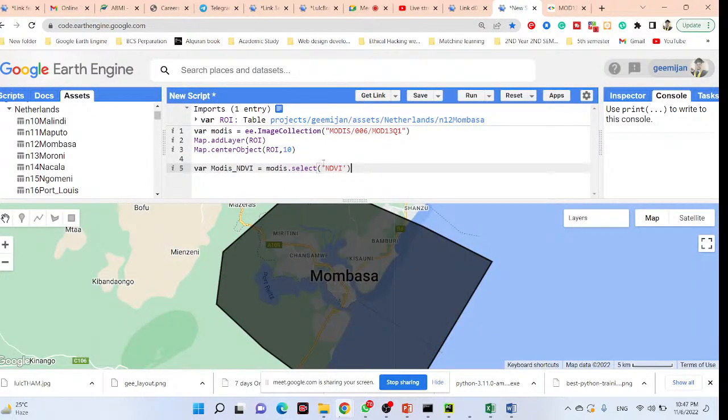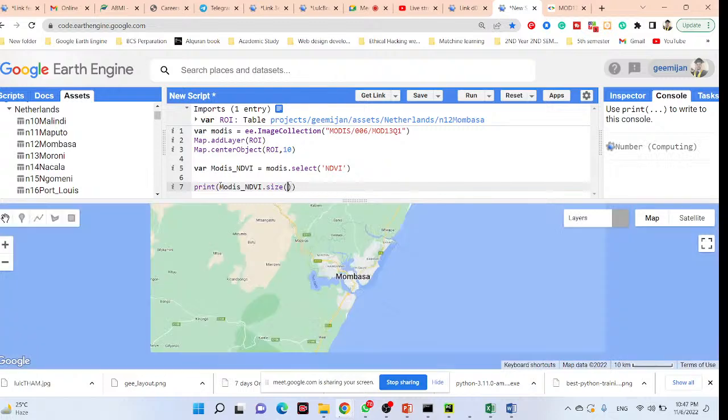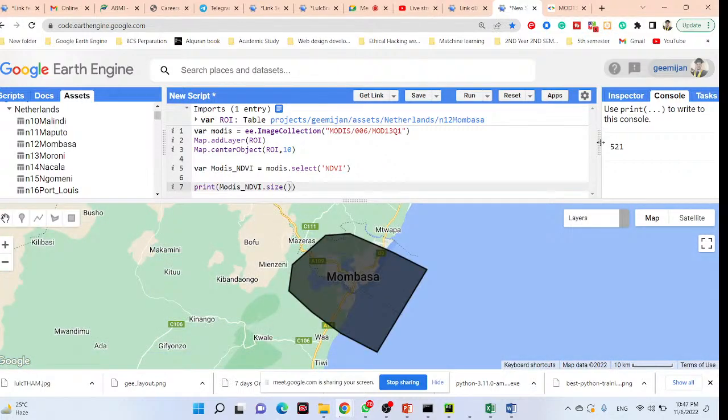Okay, so now I want to check how many images are available for the whole world from the MODIS dataset. I simply use the print function and then I call this variable name. I copy the variable name, paste it here, use the size function, and click run. So now you can see our console tab will open. It is computing. I can find out there are a total of 521 images for the whole world for the NDVI.